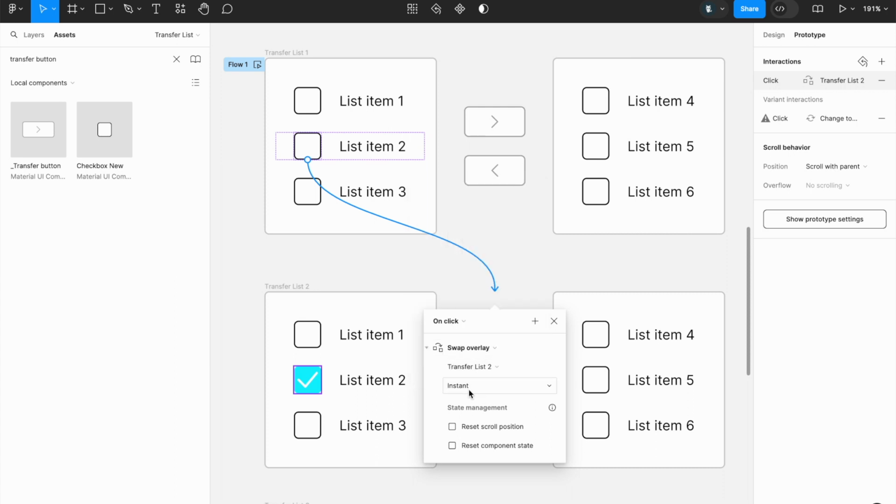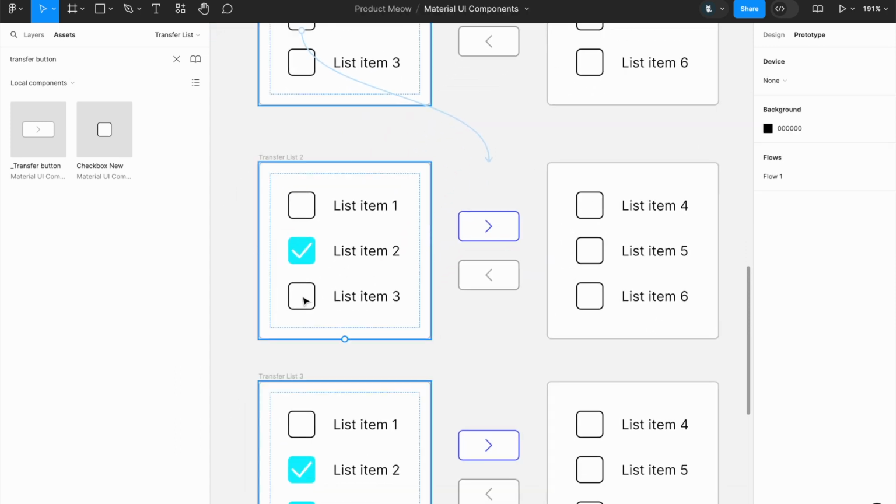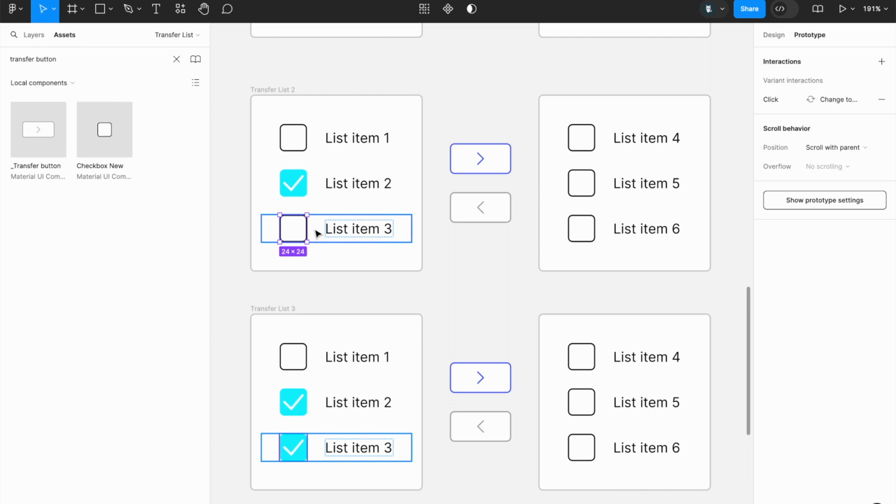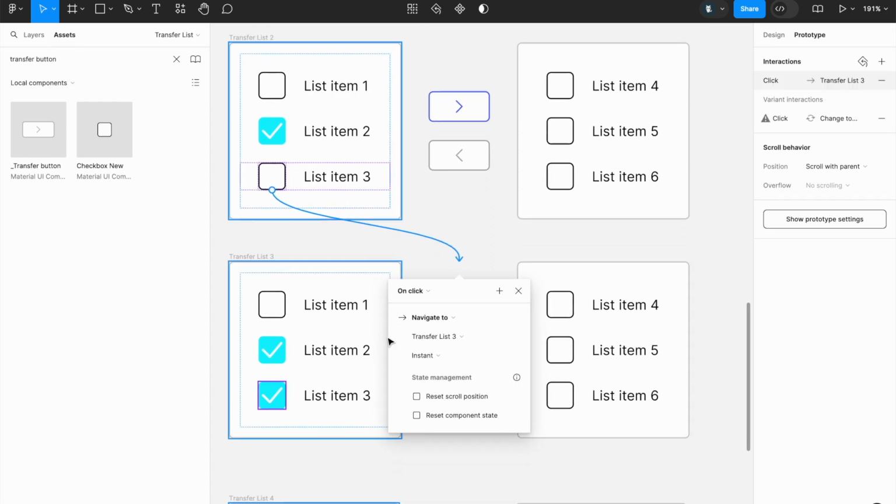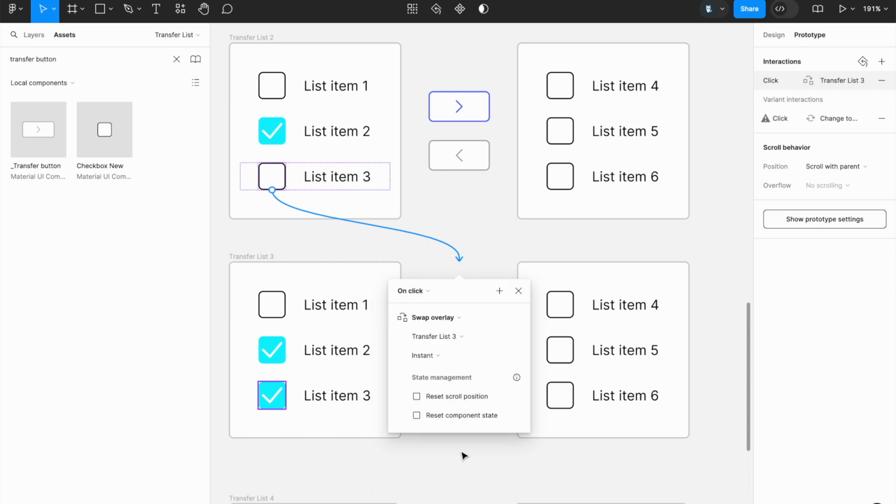Okay, just use swap overlay and it's going to be instant as the animations. Right, now for transfer list 2, I'm going to select the checkbox on list item 3 and connect it to transfer list item 3. Same interaction is going to be on click. Instead of navigate to, I'm going to change it to swap overlay. Make sure that the animation is instant.